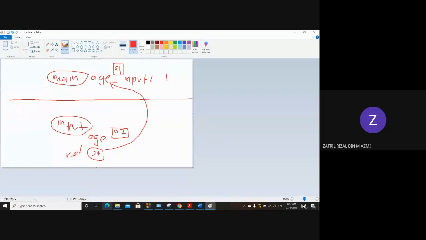This is parameter by reference. Okay, we have age. Over here also we have age. Over here we are sharing the address of age, and this will receive the address of age. You see the address is similar. So what does this mean?